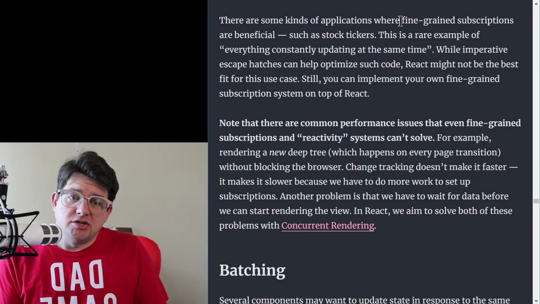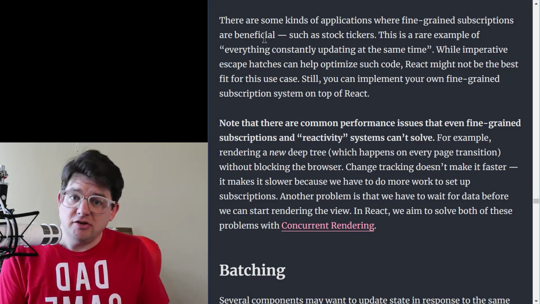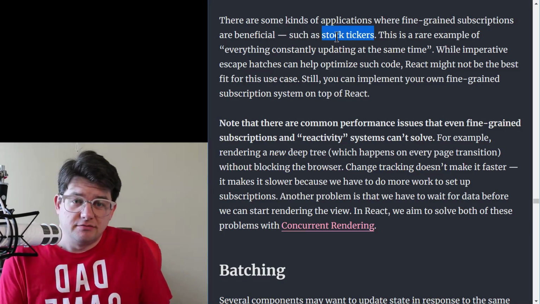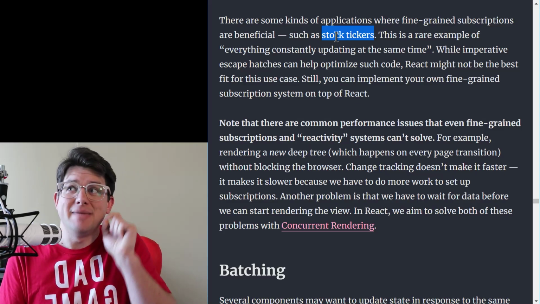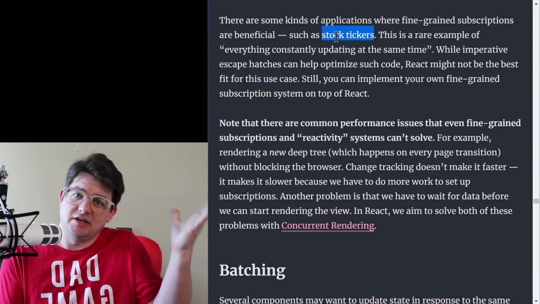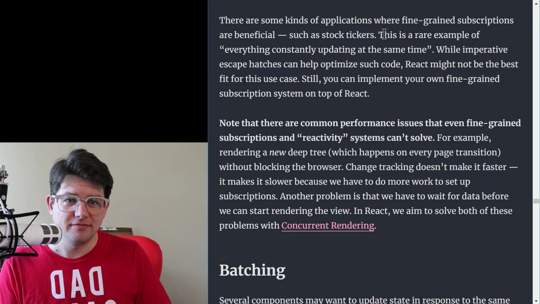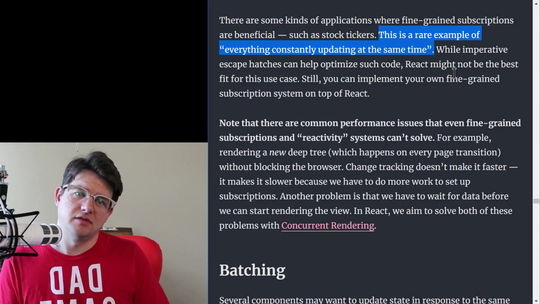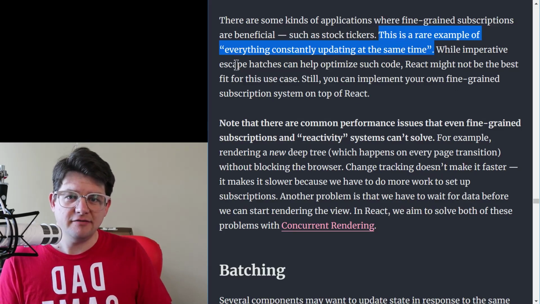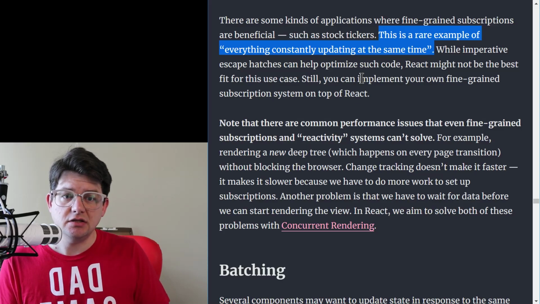There are some kinds of applications where fine-grained subscriptions are beneficial, such as stock tickers. Yes, if you've got a stock ticker app, maybe handle those updates in some special way. This is a rare example of everything constantly updating at the same time. While imperative escape hatches can help optimize such code, React might not be the best fit for this use case. Still, you can implement your own fine-grained subscription system on top of React.